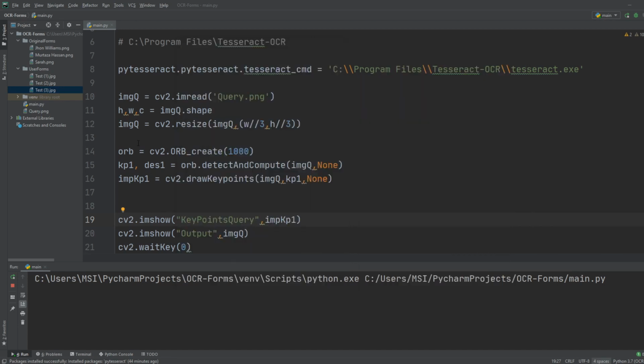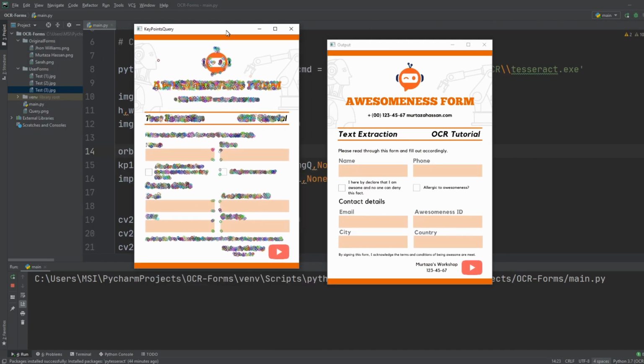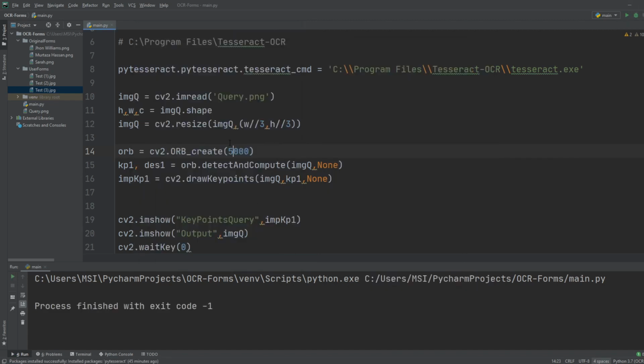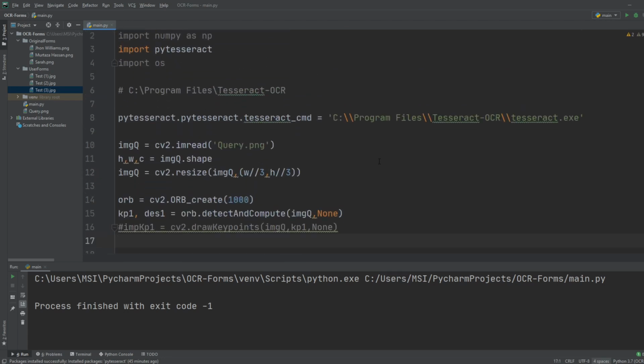Okay, let me show you what happens if I put this as 5000. There you go. So earlier you saw that it was not detecting any key points below, but now it's detecting key points everywhere. But the thing is that we don't need this many key points to actually find the transformation matrix for the image. So we can simply write 1000, and that should be enough. If it's not, we can change it later on. Okay, so we can remove this, and we can remove this because we don't want to display that any further.